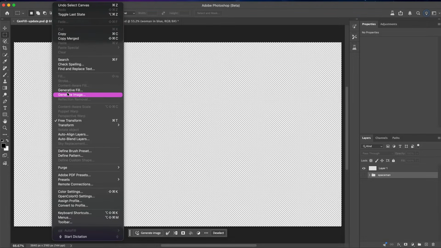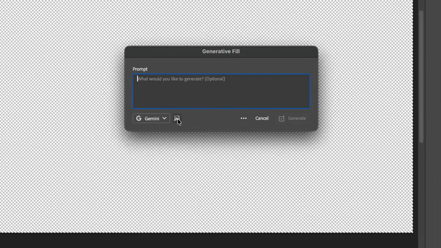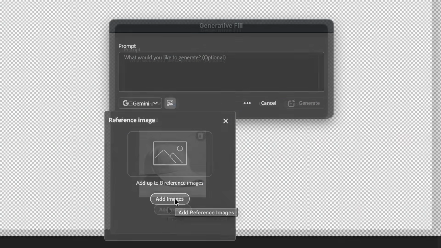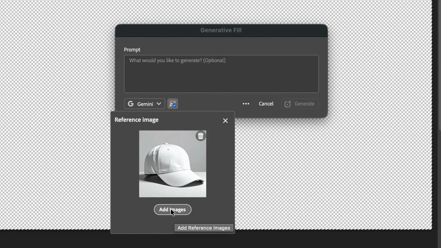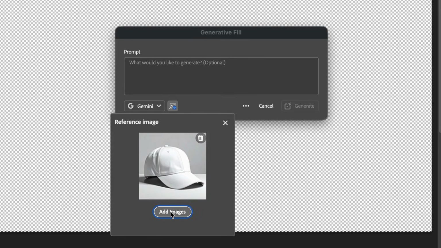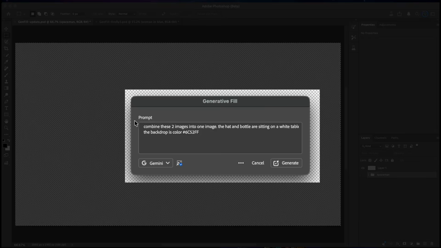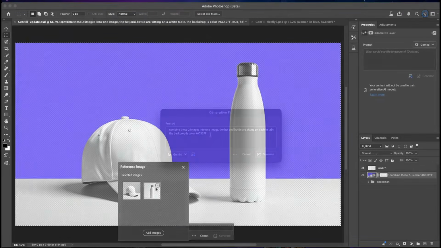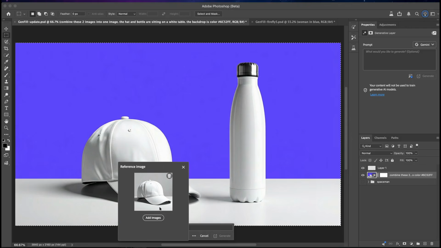So I'm going to go to Generative Fill, and I'm going to start choosing my reference images. So you can see here how you can just keep adding images. So I'm starting off my prompt, pretty simple, combining these images and adding a backdrop in a specific hex color. This is something that you can do with the newer models. So this came out perfect, and the color matches the hex color.